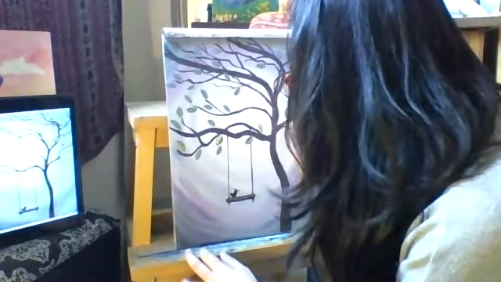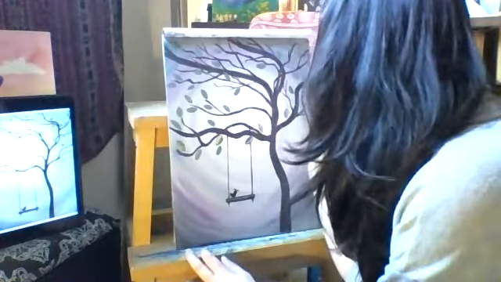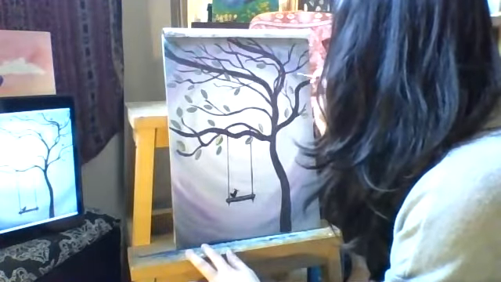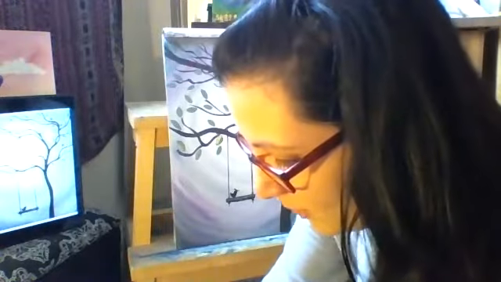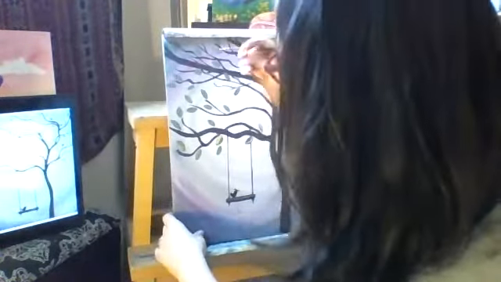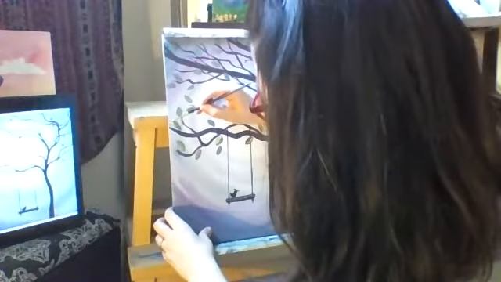I'm putting in just a little bit, a highlight of yellow on some of these leaves to give it a bit more dimension. I should have done this side. I should have done that side first. Silly, silly, silly.